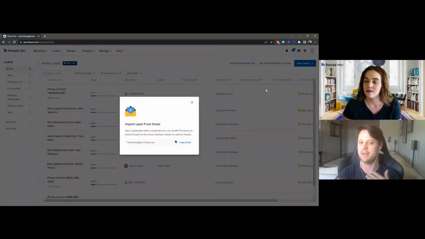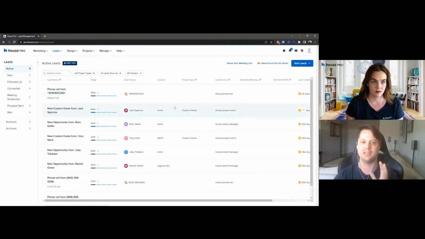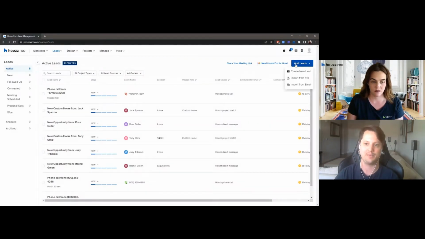So say you were emailing one of your potential clients back and forth, and you just wanted to simply bring that email thread into Houzz Pro. You can jump right up in here, grab this forwarding email, forward that thread to this email address, and it will automatically recognize your email and create the lead for you. Again, for this to work properly, though, it does have to be the admin account's email address. So team members can't do this at this time. So whoever is the admin user, it has to be their email address that's forwarding it for that to take place.